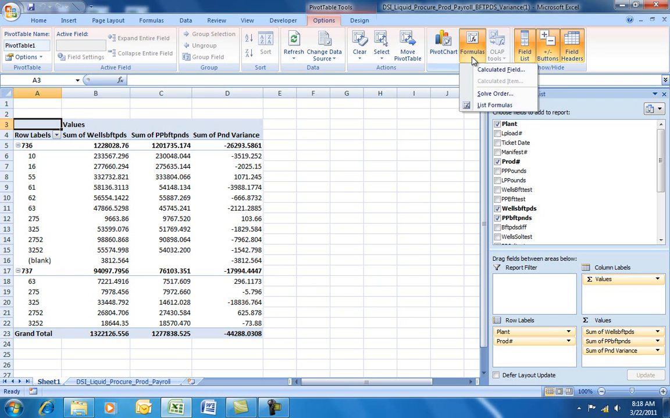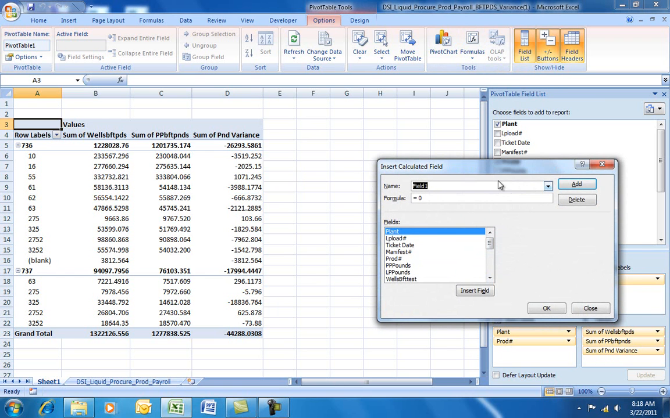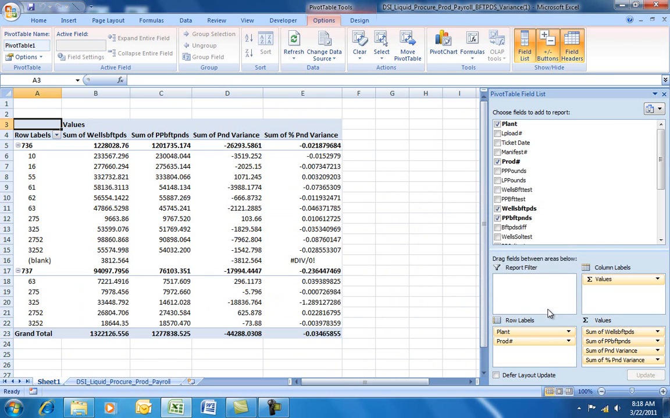Now if we want to do a percent, we'll go back to Formulas and go to Calculated Field, and we'll make it percent pound variance. Then we'll go back to the formula, and at the very bottom is the variance that you just put in. So we're going to insert that, and we're going to divide it by the producer pounds. Does there have to be a space between the division? No, it should be okay. Then we're going to click OK.